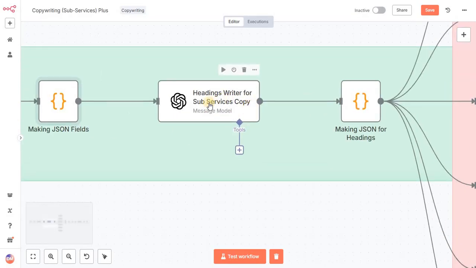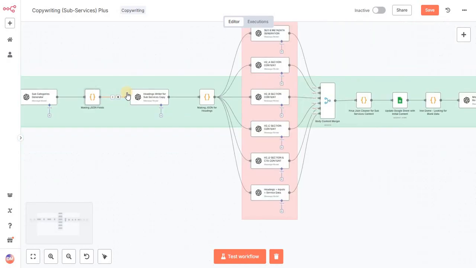So what we are doing next is, once we get all the sub services, we are going to write the headings for them. In our case, we have 4 sections of content inside the copy we want to write, for 2500 plus words, so the word count is very high. So the content is divided into basically 4 to 5 sections.